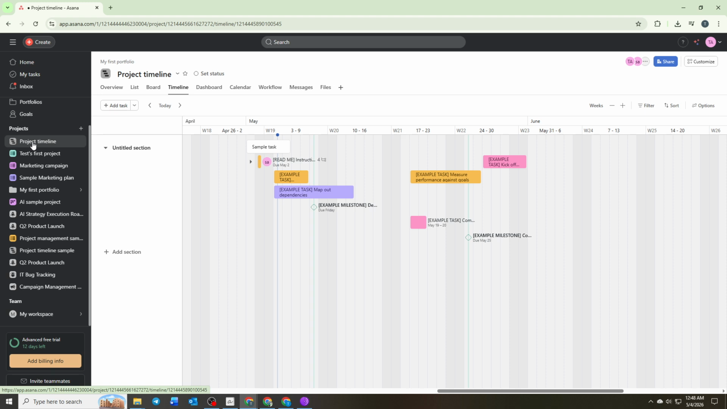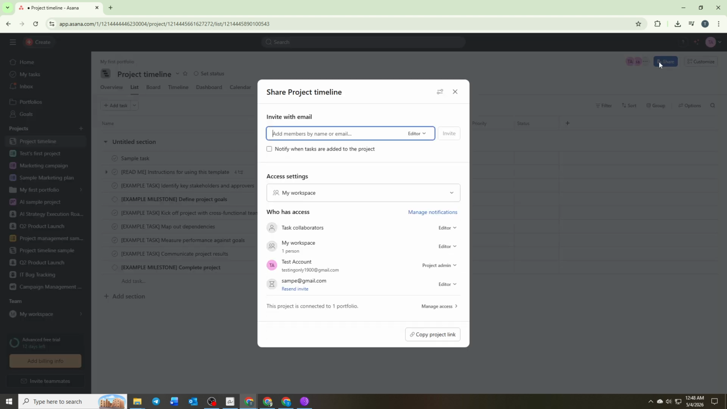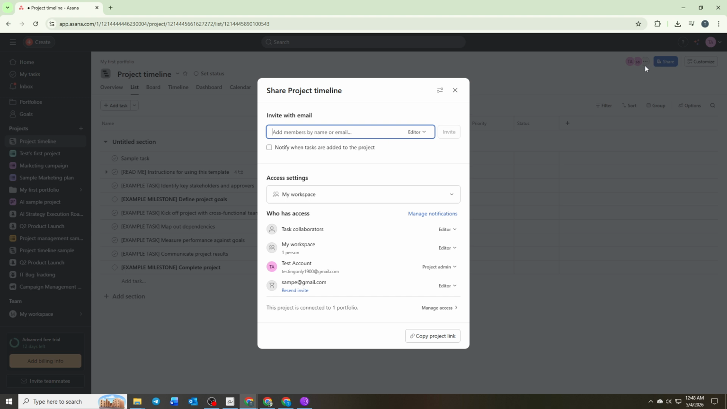With your project open, direct your attention to the top right corner of the screen. You'll find the Share option there. Click on it and a window will appear, allowing you to invite someone to collaborate. In the input field, enter the email address of the person you want to add.